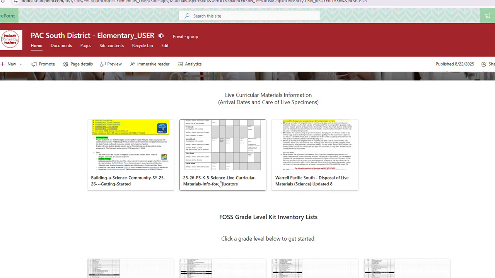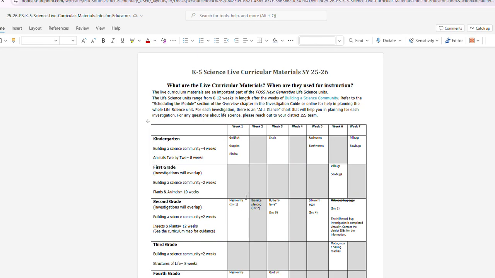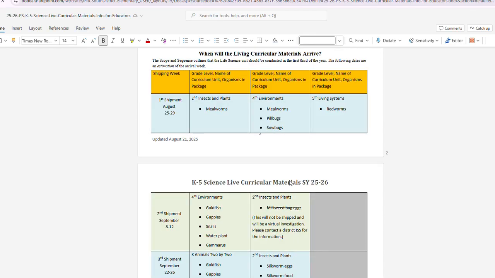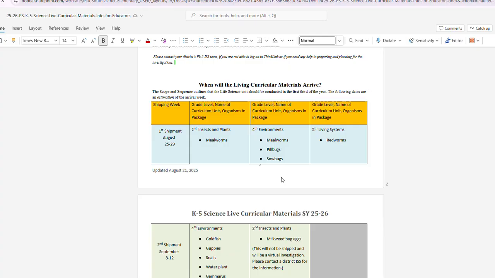So if I click this second one, which is the one that you will probably find most beneficial at this point, it gives us an overview of which animals each grade level receives and on which week. And if you scroll to this section, it actually gives you the tentative dates. So right now, we are currently in this week.